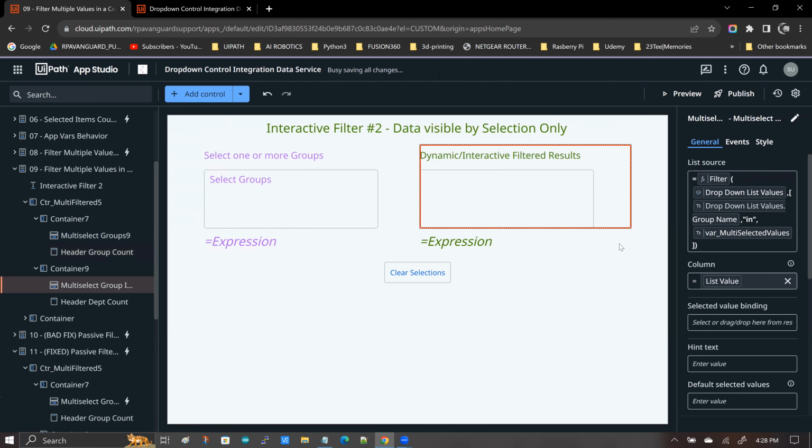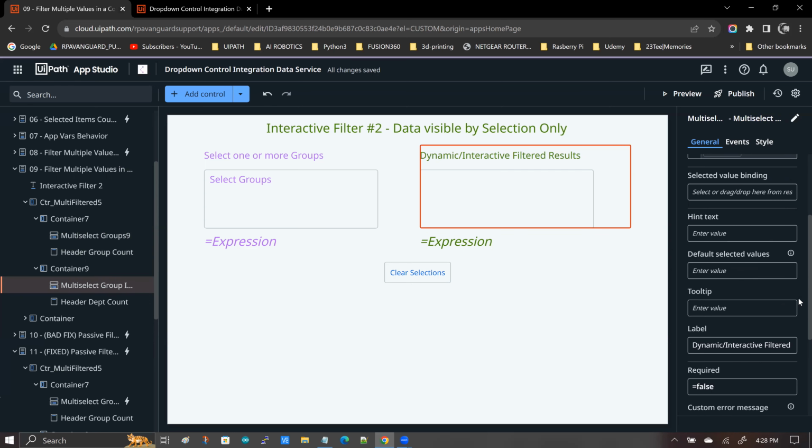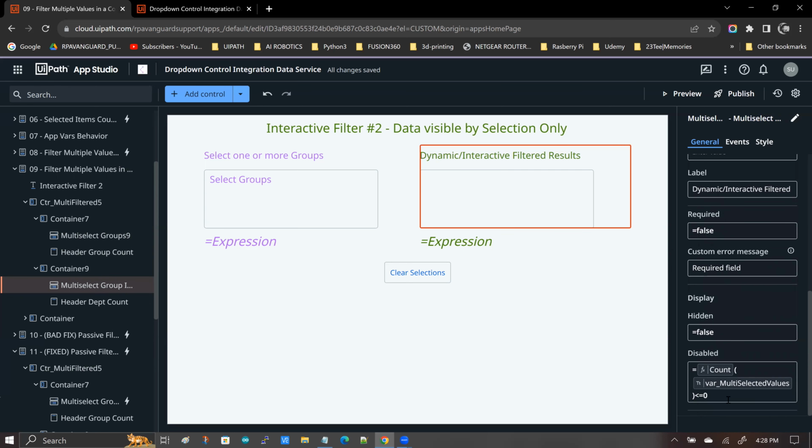Coming to the right, this is where most of the change has happened. Here, there is the usual filter function, right? We filter on the drop-down list values entity, and we filter on the group name, and all the groups that need to be filtered on are in the variable var multi-selected values. So we covered this again in the previous video. Now, what happens here is the disabled functionality has been modified, right?